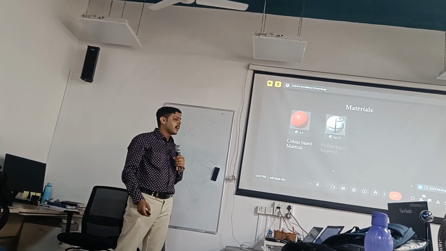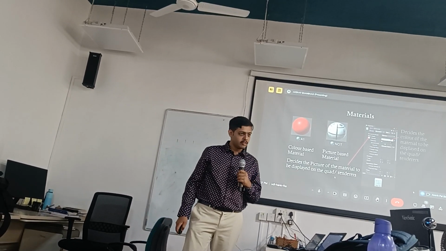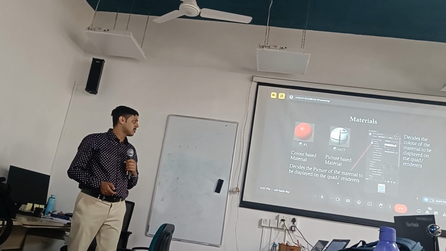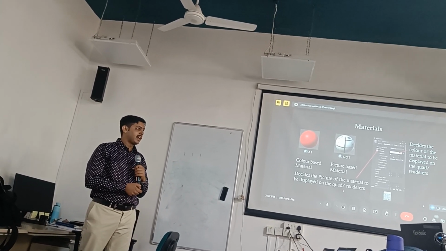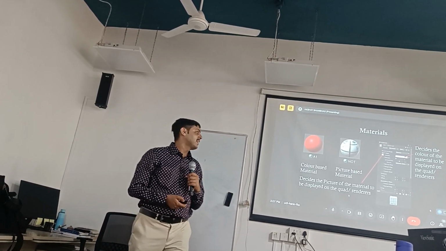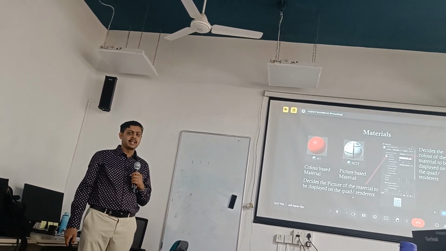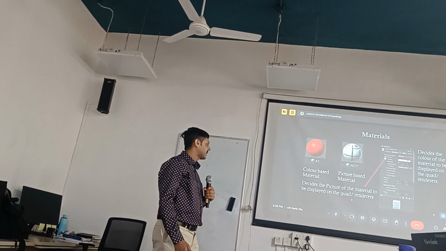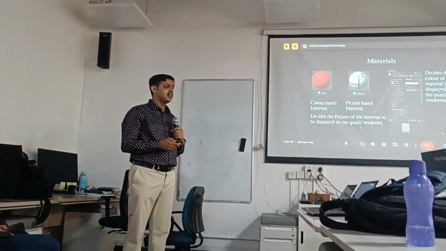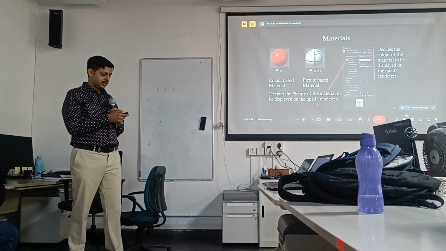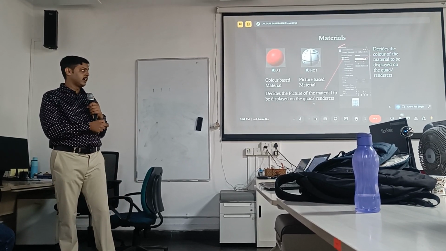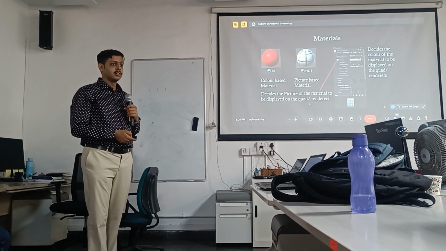You also have materials. These materials are used for deciding the material of the overlays and any quads. This red one is a color-based material, and this other one is a picture-based material for overlaying truth tables. I will explain the quads later in brief. You can set the picture here in this albedo slot, and you can also set the color of the material here on the right.